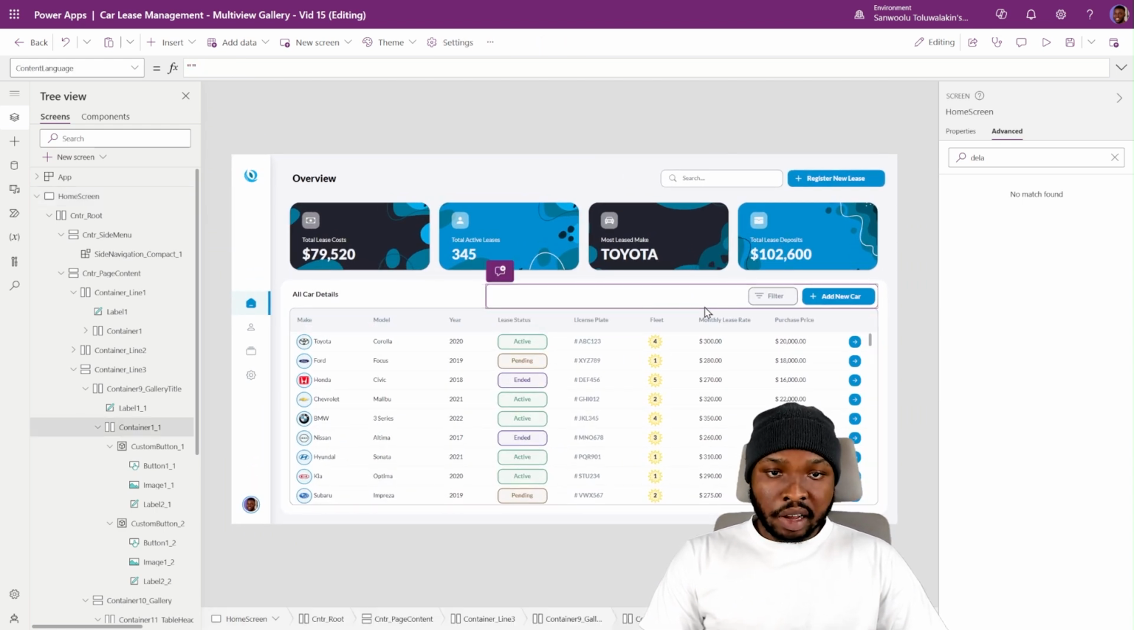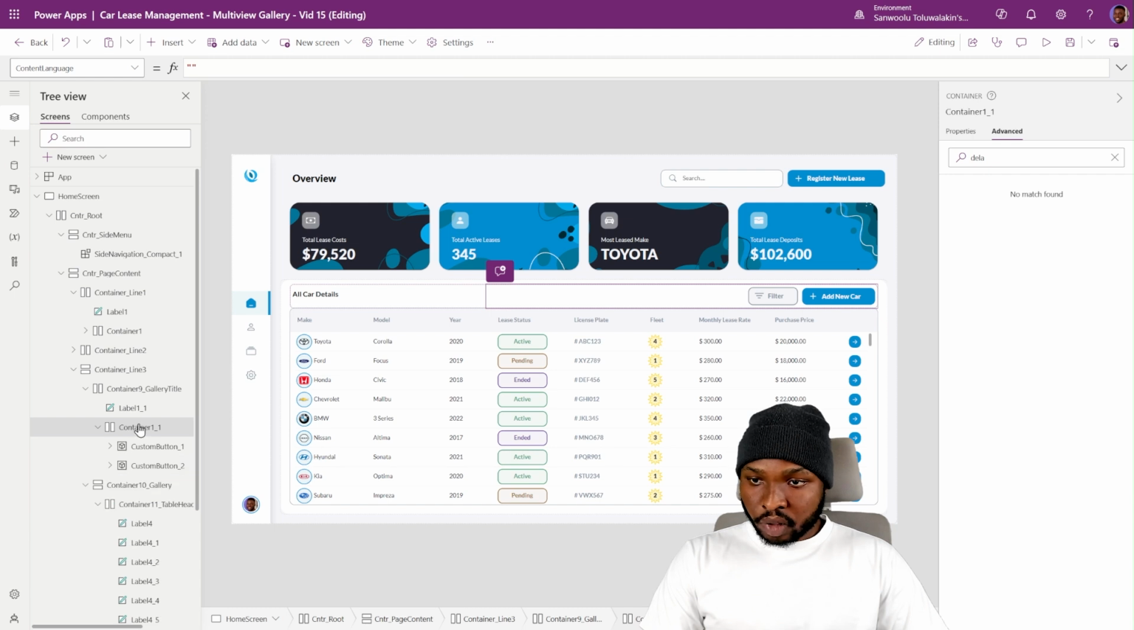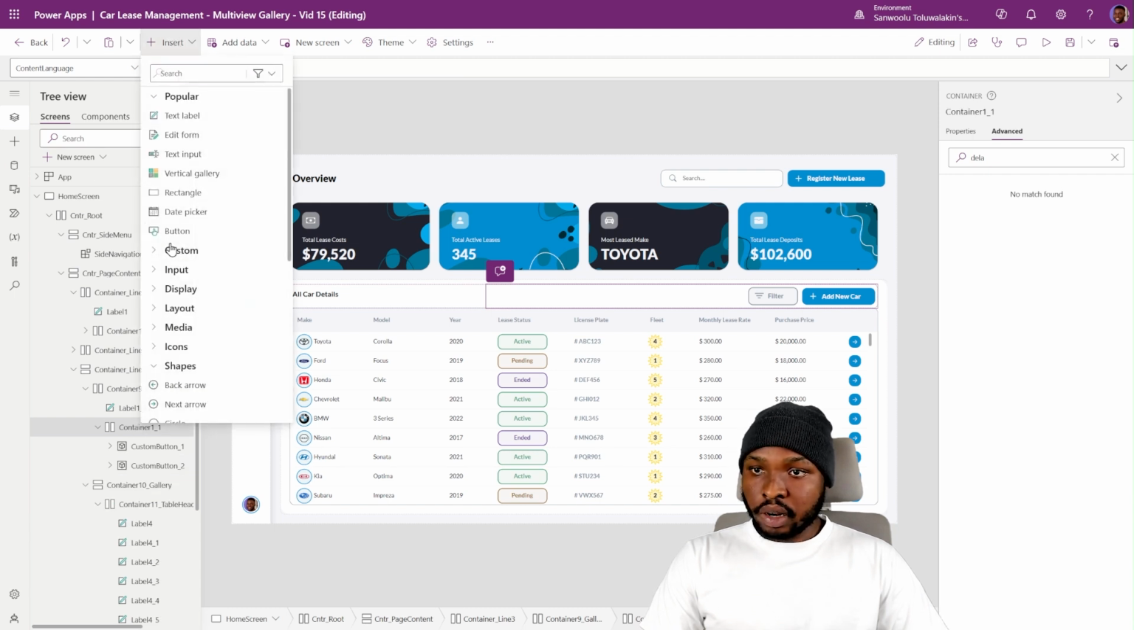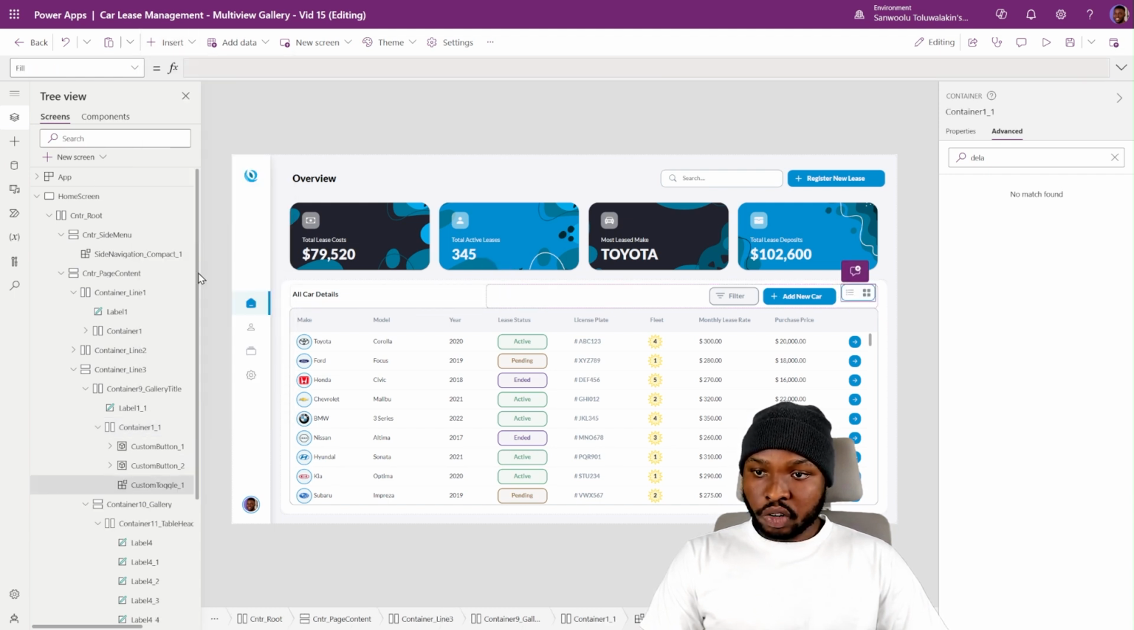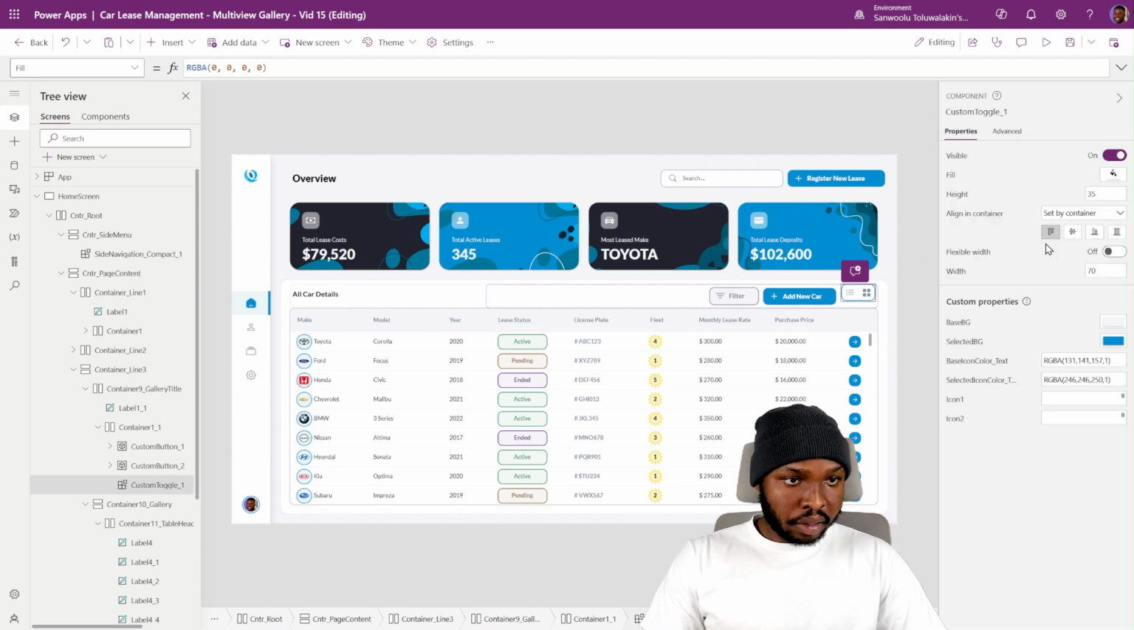All right, so let's add in our button. It's going to be here just beside the cart button, and inside of this container we're going to add in one of our custom properties, which is custom toggle. And since we want it to be centered, we're going to select the alignment to center. We can leave the height as 35, and leave the width as 35.